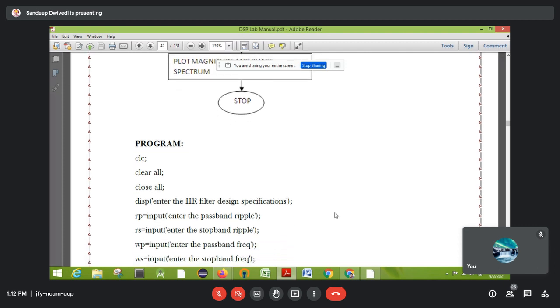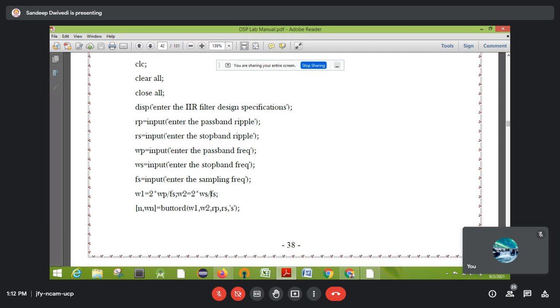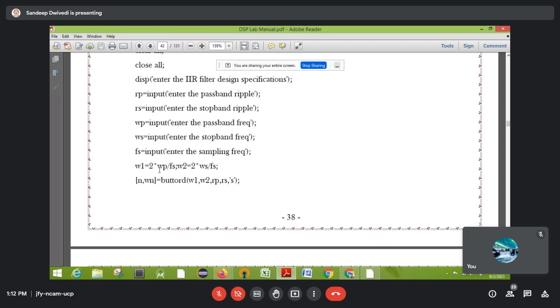You can see the same program is here in this PDF. To enter the specification, these are the user provided values: Rp, Rs, Wp, Ws. The names are also given: passband ripple, stop band ripple, passband frequency, stop band frequency, then sampling frequency. Then you need to find out the normalized frequency from this by using this formula, so Wn and W2 are the normalized frequencies. Then from Wn and W2 you need to find out the order of the filter.